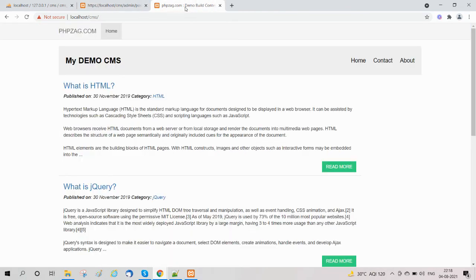This is the complete PHP CMS. So I think it will be useful for you. You can enhance this to work as per your requirement.